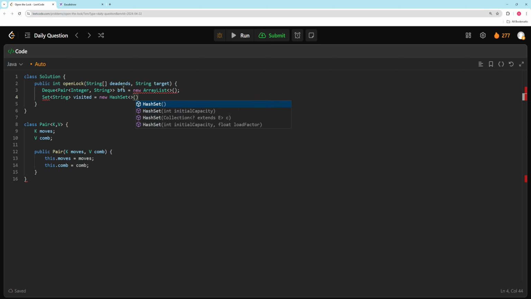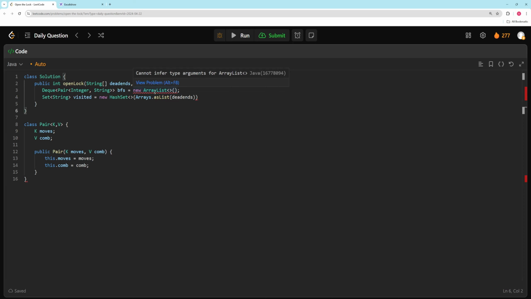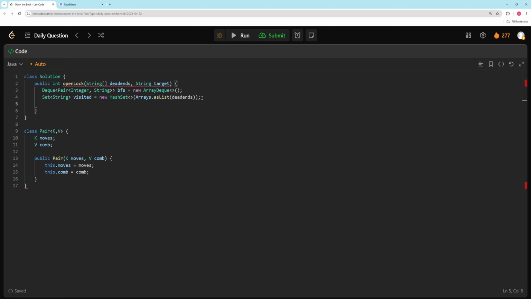What you can do is take your array of dead ends, and I think you need to convert it into a list, and then you can pass it into the constructor for the set. Or you can loop through your dead ends and put them into the set manually. To convert into a list, you just do Arrays.asList, and then this is going to be deadEnds, and this is uppercase. Oh, this shouldn't be ArrayList. This should be ArrayDeque, and there should be a semicolon here. So now our visited set will be our dead ends, and then now we can just do our normal BFS.